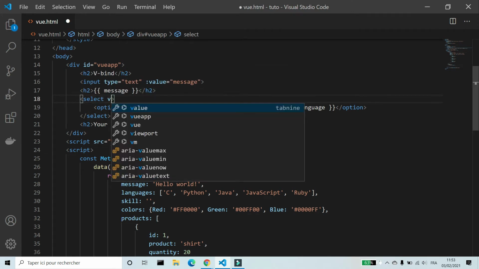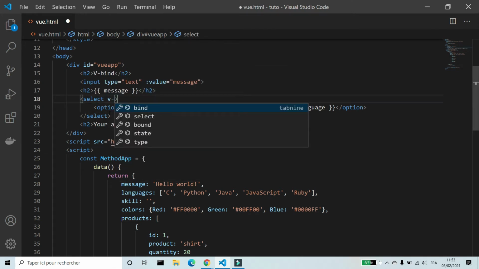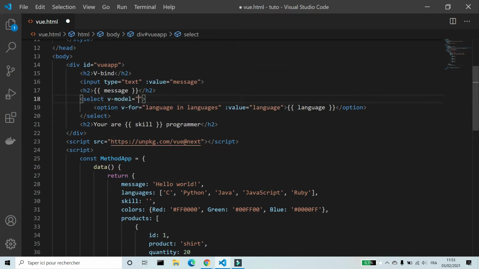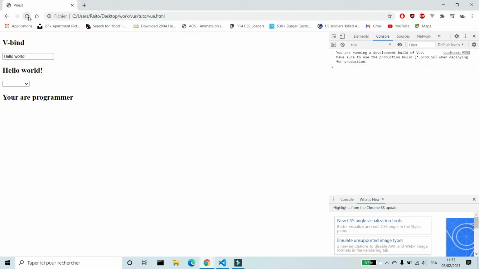I'm gonna add v-model equal skill to select. We can see the message: you are programmer. The value of skill is an empty string. For this reason, the first option on the list is an empty string. I'm gonna select a language. Now the value of skill is Python. I have the message: you are Python programmer. Every time I select a language, the value of skill changes.